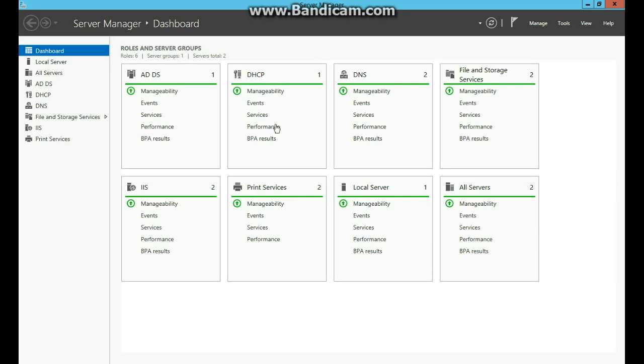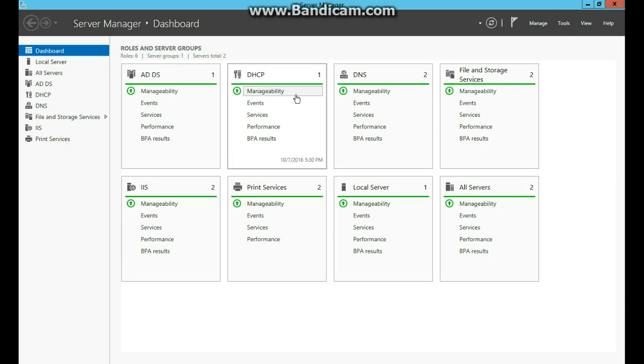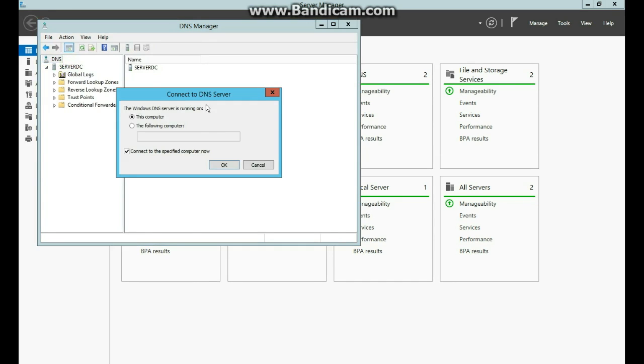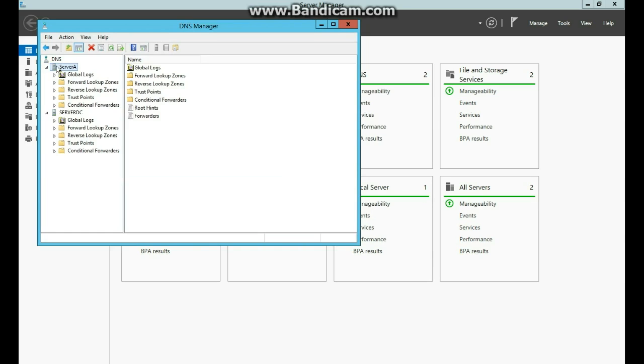And just going into our Server Manager, going to Tools, DNS, and we'll be adding our servers. So just click this, DNS, connect to DNS server, and then do this following computer. And let's just type Server A. And there we go. We have Server A added to our DNS manager on Server DC.